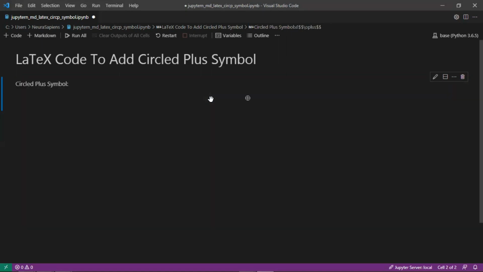So now when we run this cell, we have this circled plus symbol here centered in the middle of the Jupyter Notebook Markdown cell. So this is how to add a circled plus symbol to a Jupyter Notebook Markdown cell using LaTeX code.